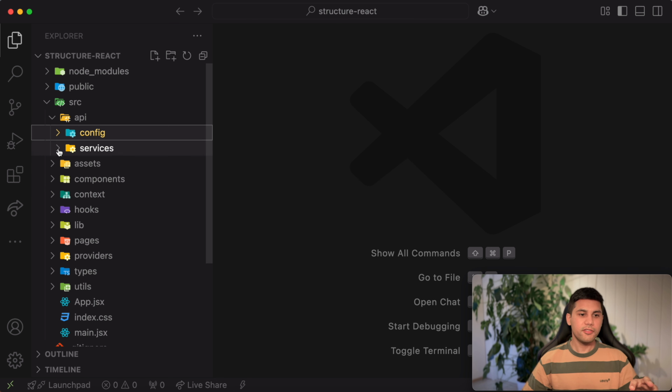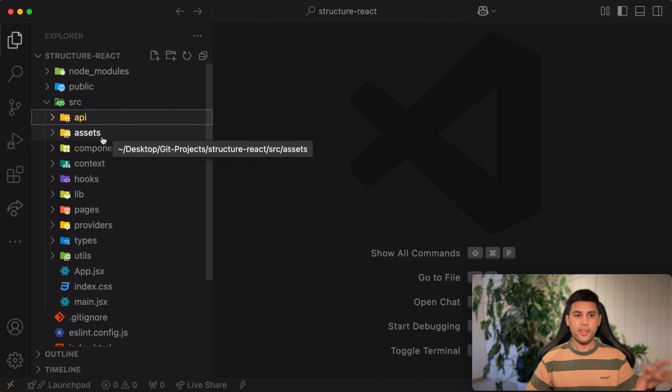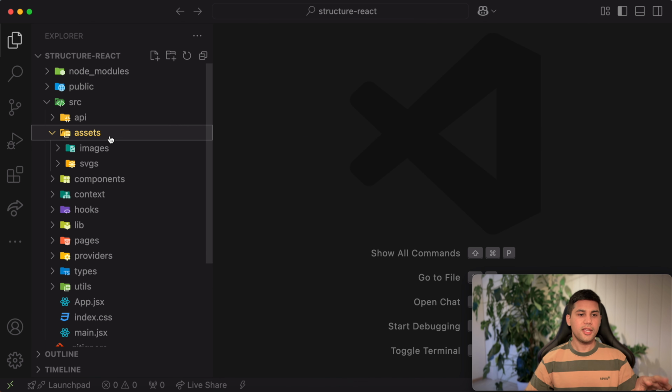And for the services folder, I place all the API services. And what I mean by API services is all basic functions that fetch from the API or that send data to the API. So all the functions that don't do anything else but interact with the API, I place here in the API services. And then we have the assets folder, and here it is pretty basic.